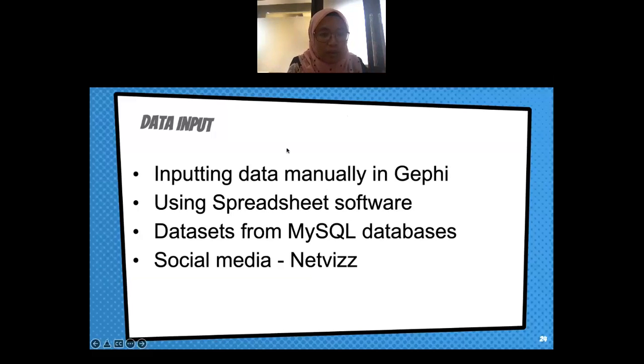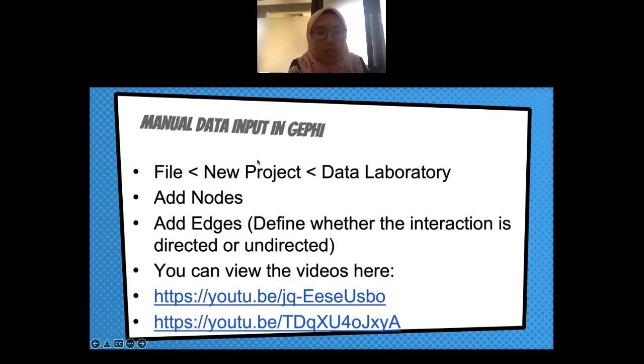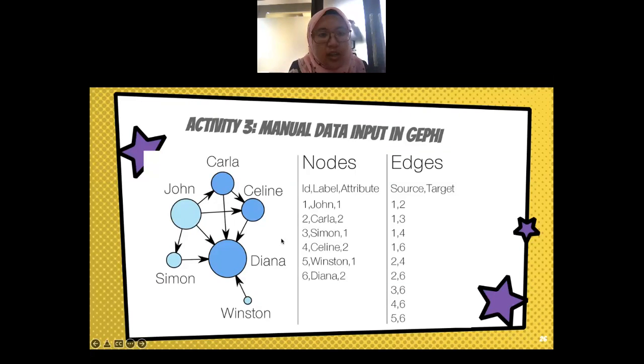So you can input data manually using spreadsheet software or data sets from MySQL databases as well, or you can get that from NetBase if you want. Okay. So yeah, I'm not going to show you detail, but I'm going to share with you slides. You can definitely try. You can input data manually in DeFi using the file, new project and data laboratory just now. You can add notes, you can add edges, and there are tutorial videos that I put in here. You can see.